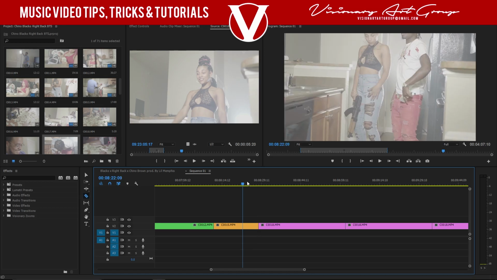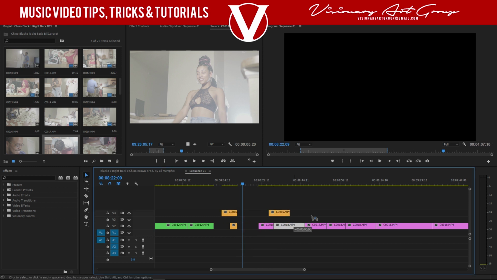Another quick tip is keyboard shortcuts. Pressing C on your keyboard will give you your razor tool. You can make your cuts with your razor tool, quick, fast. You don't have to go clicking, then adjust it, then move your clips. Press C on your keyboard. Another quick tip is pressing V. This is how you can move your clips. If you have your mouse on your razor tool and you need to move your clip, just press V. You can grab it and move it around.